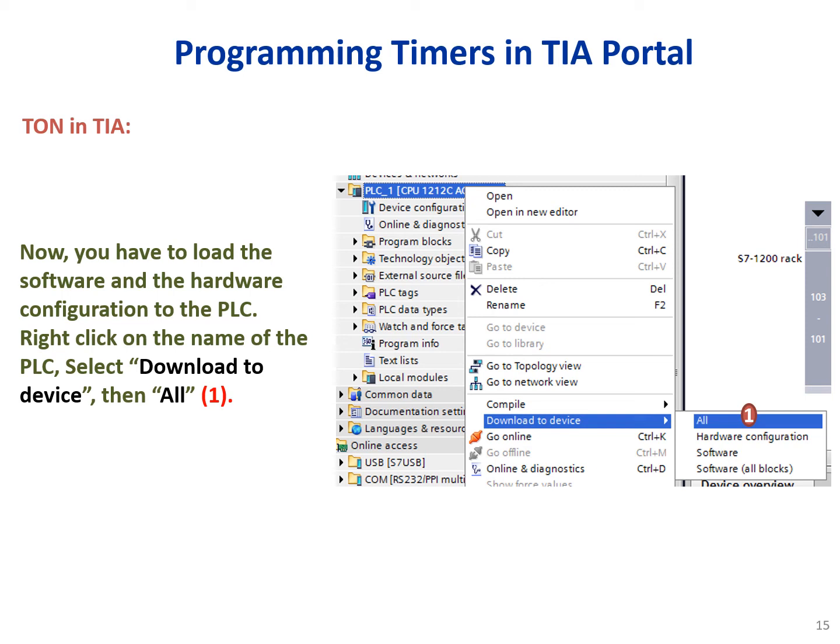Okay, TIA simulation. Again, review the video I uploaded on Moodle. I provided the link on Moodle to see how you could use TIA simulation.